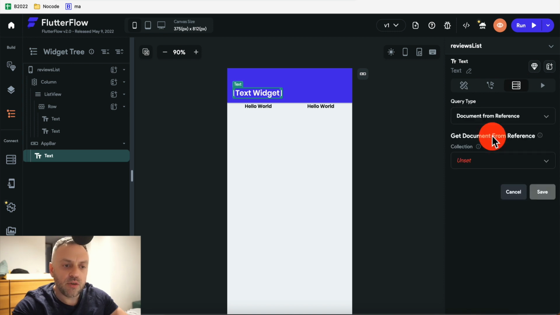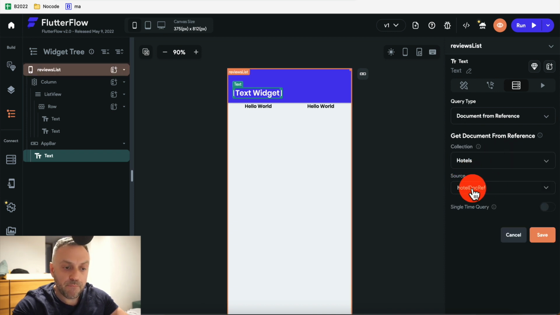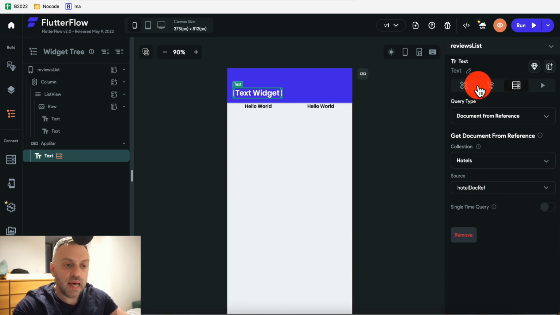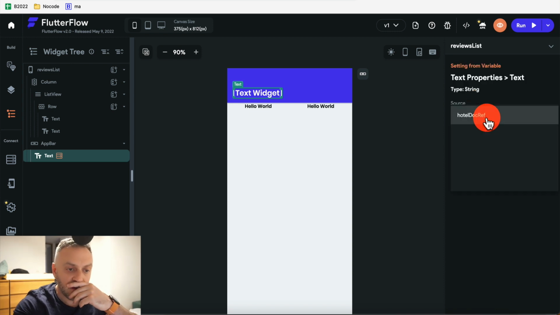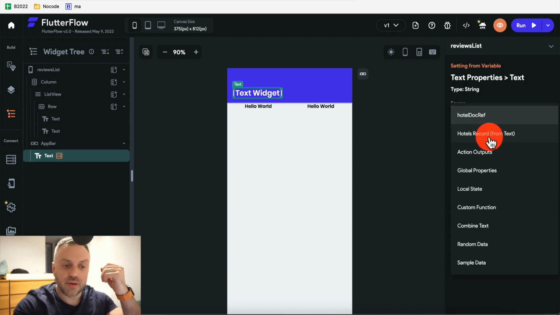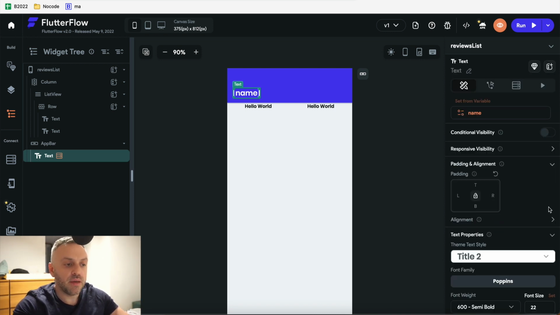And you need to do document from reference. The record is a document, essentially. And you need to say hotels. Source is going to be our parameter, hotel.ref, hotel document reference. We're going to hit save. Once you did that, you can go back here and, this text widget here, you can say set from variable. Source is hotel's record now, okay? Because we got the record, we got the document, and we're going to say name, okay? Now we got from the reference the actual document, and from the document we got the name. Okay, so this is done.